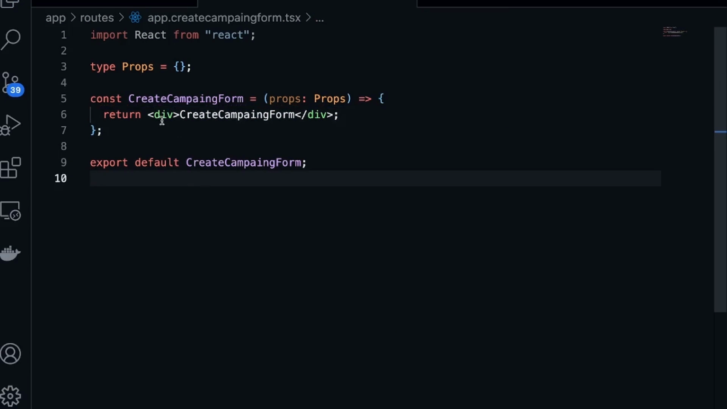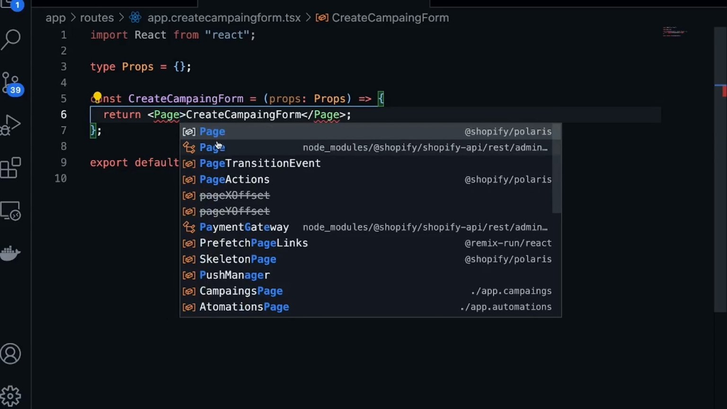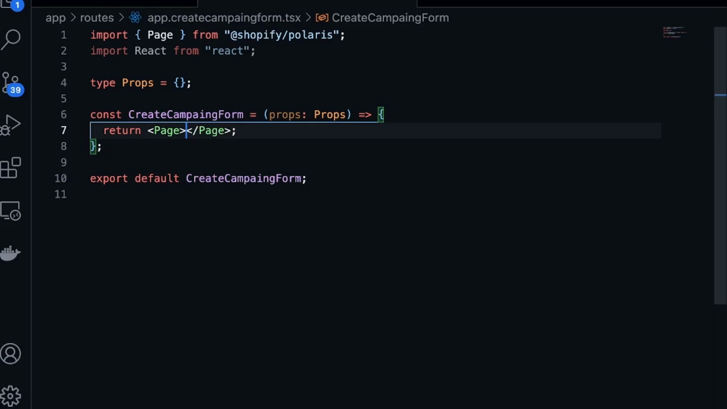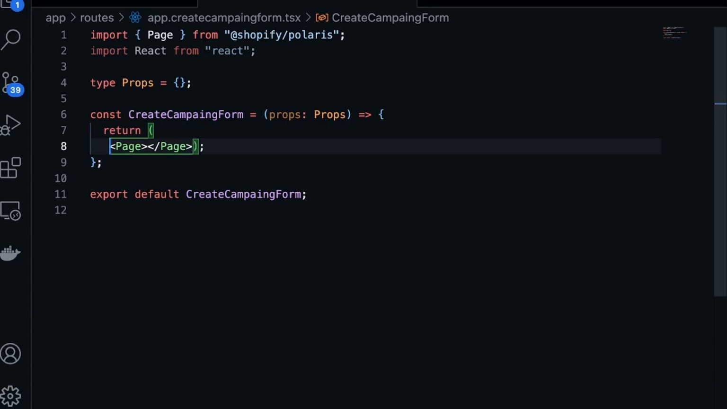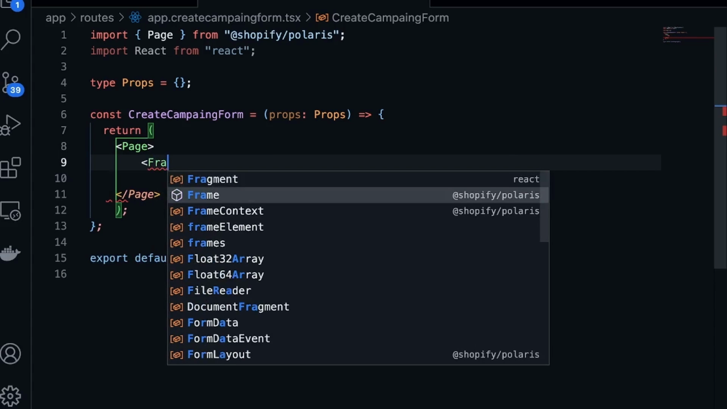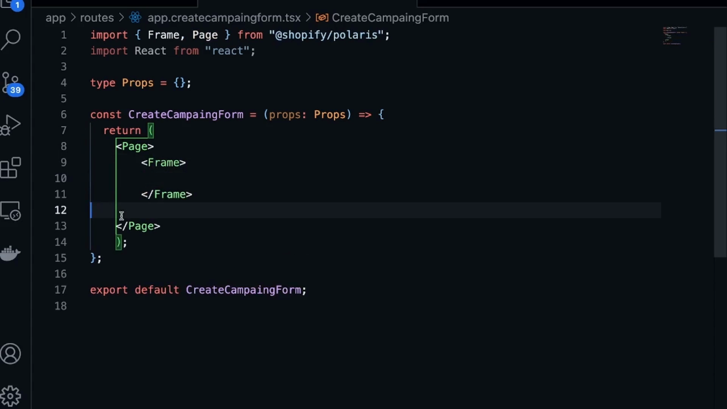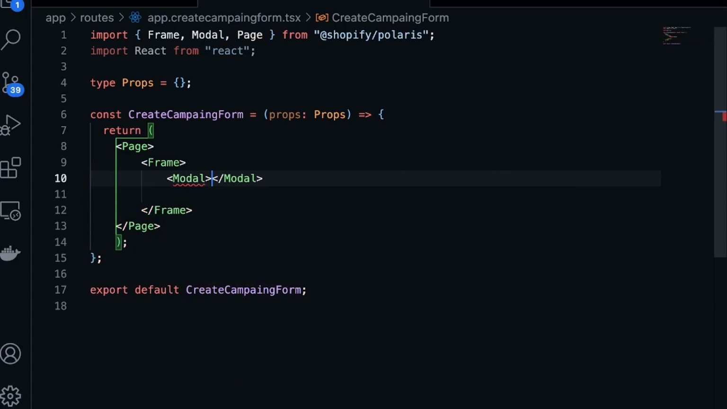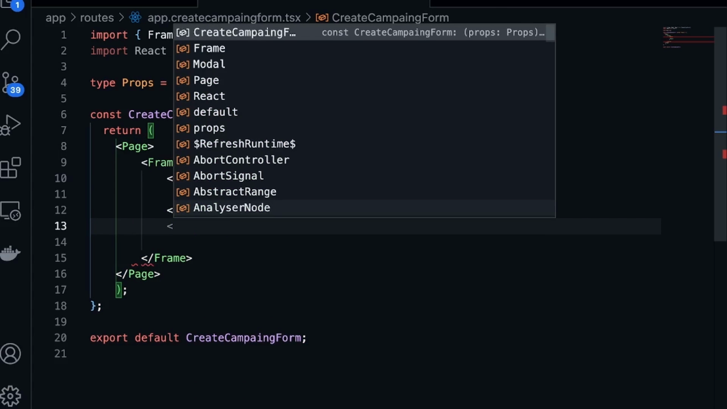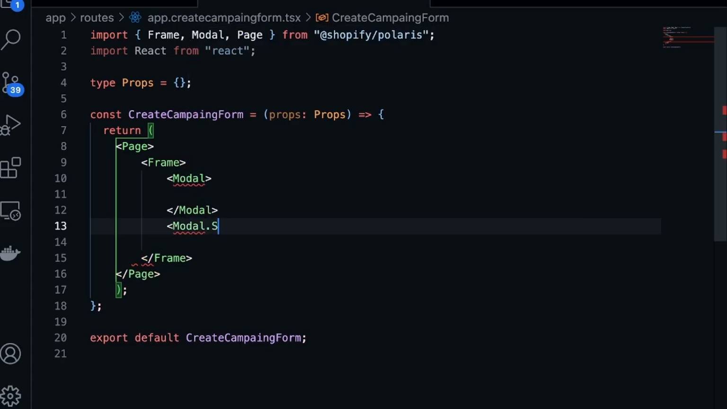Okay, so let's start as before, and I'm going to import the page component from Polaris, and we're going to need the frame and the modal components from Shopify Polaris as well to create this effect. It's really simple, guys. I'm going to wrap this page in parentheses actually, so let me just refactor this page one more time. Below the page, let's call the frame component from Polaris, let's close brackets, and inside here I'm going to create the modal, so call the modal component and close it, and inside here we're going to have a modal section. Okay, so call it modal.section.